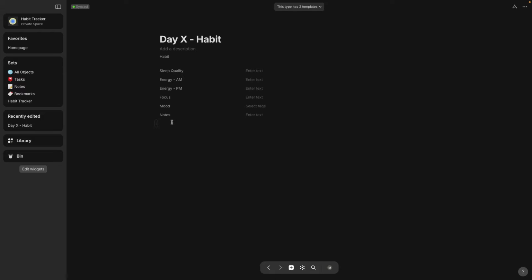So if we look at the habit object type, it has these different relations. Now, relations are essentially properties that describe your object. So you can think of them as tags, and they can really be much more specific than tags. So here you can see that this one actually says mood is a tag type, but the rest of these are just text. So you can enter freehand whatever you want to put in these boxes.